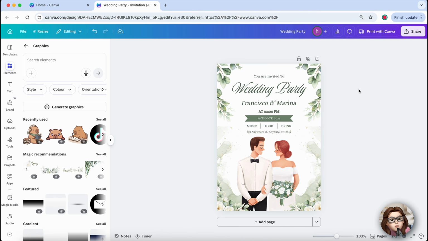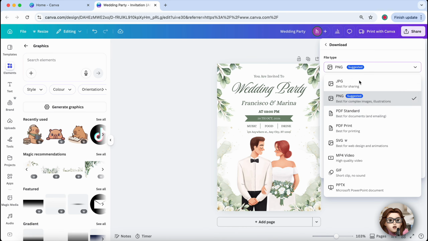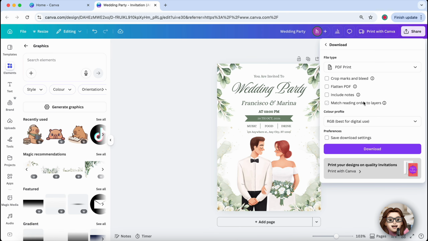When your design is finished, click Share and then Download. Choose PDF print format if you want high quality for printing, or choose PNG or JPG if you want to share it digitally. That is how you create wedding invitations in Canva.